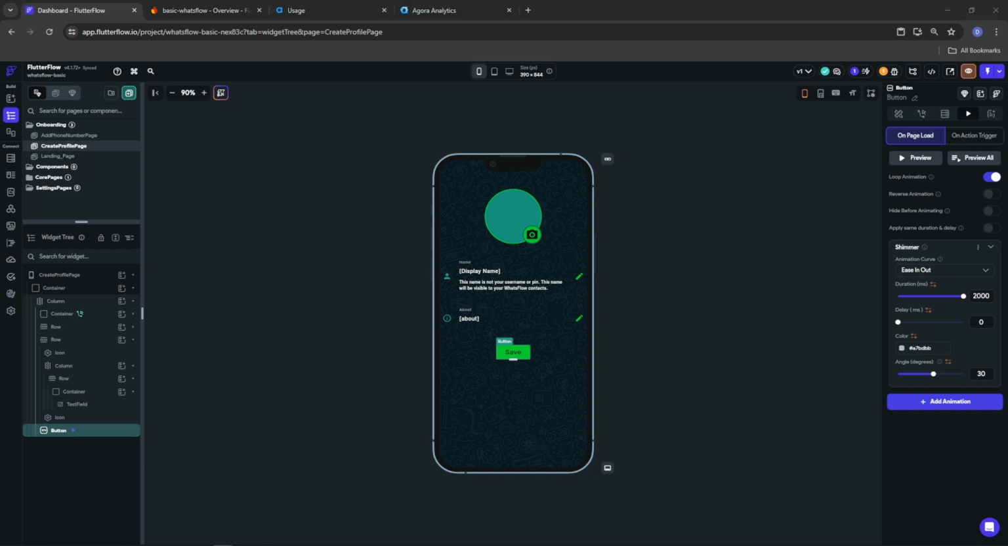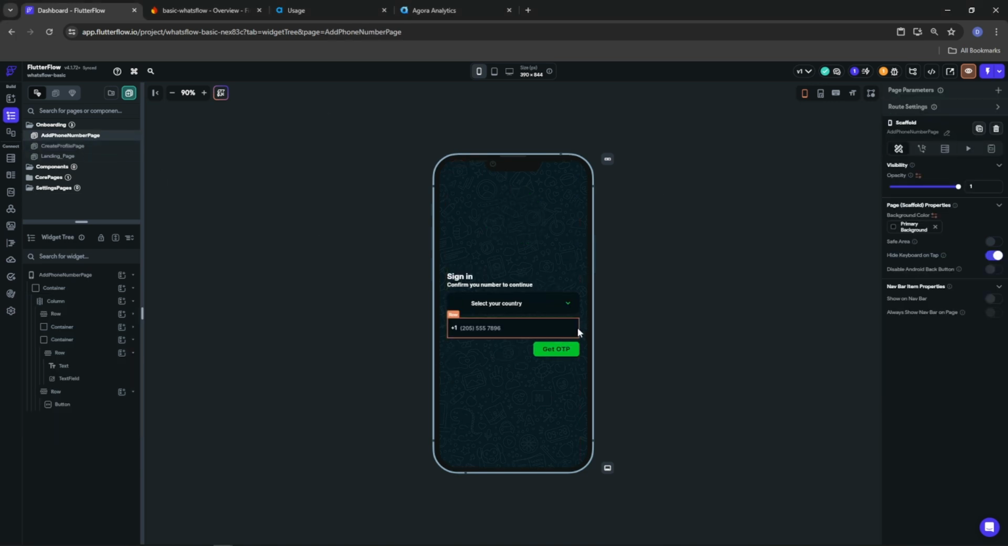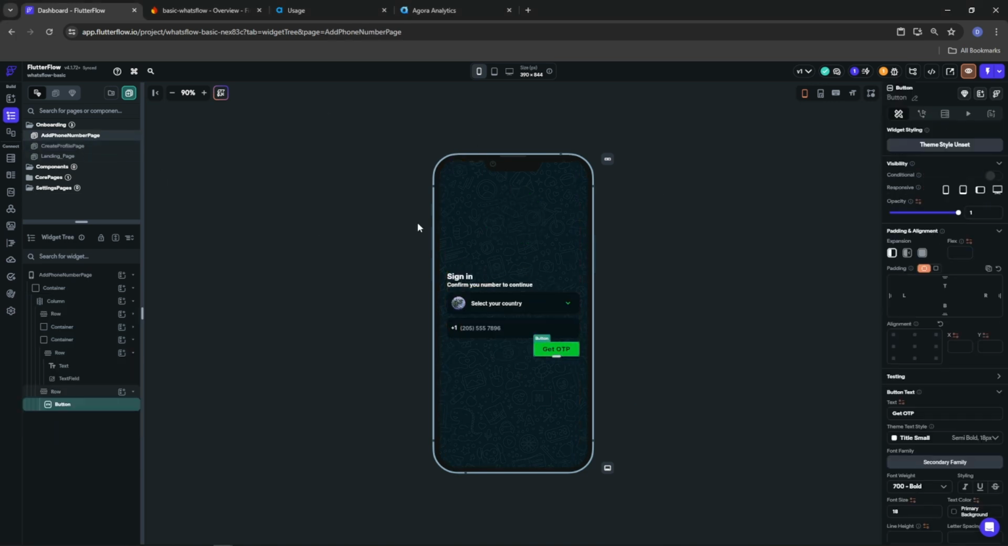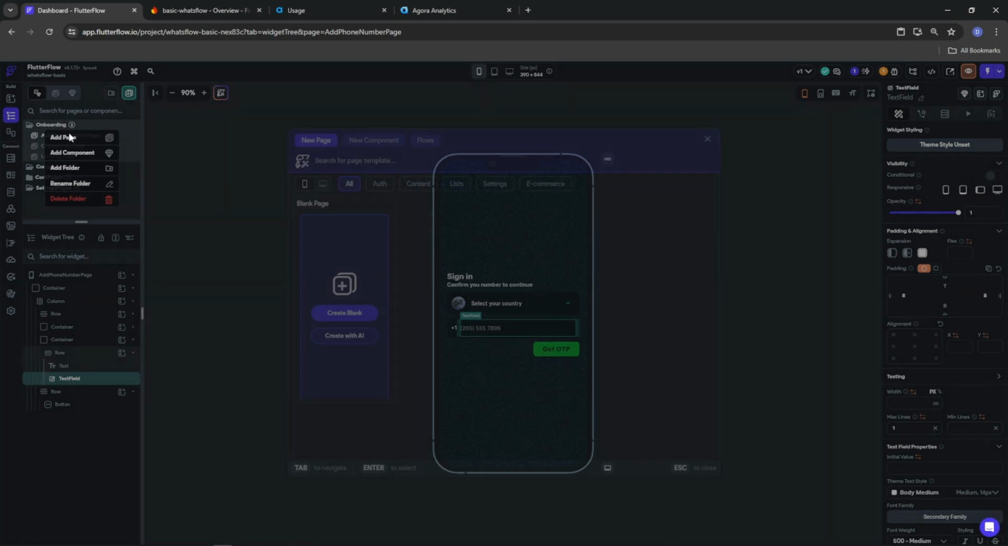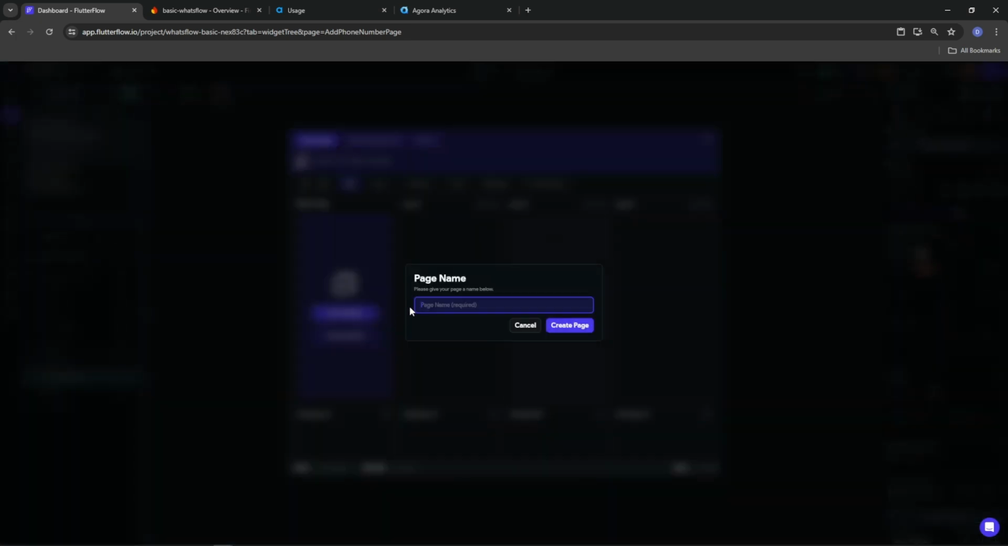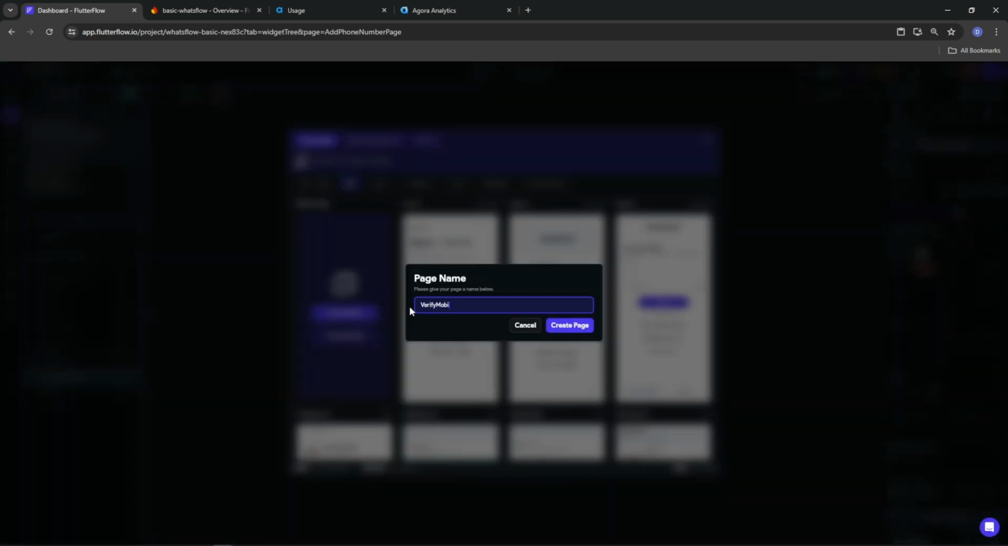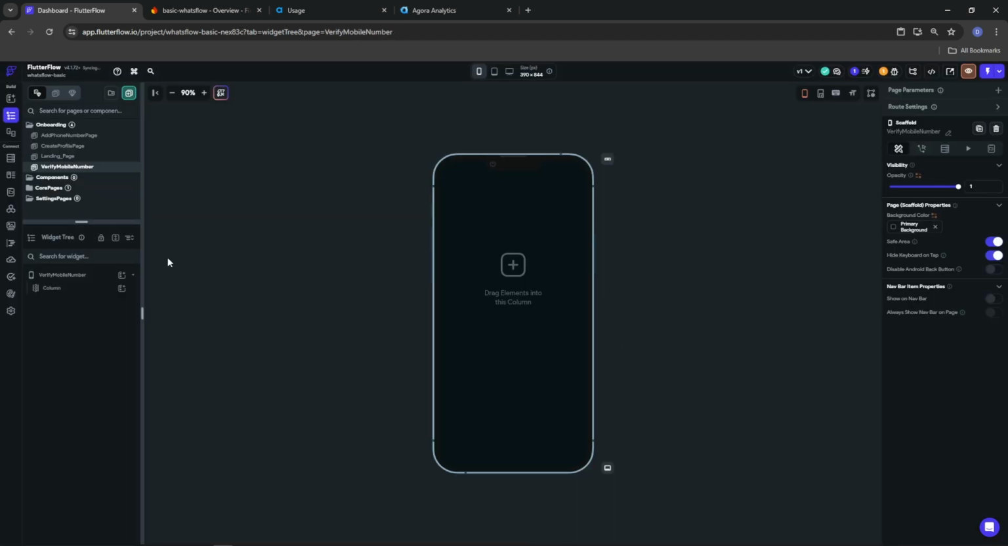Right. Finally, we need to verify our mobile number. So if we are done adding our phone number, we click on get OTP, then we also need to verify that this phone number is valid. Right. So we're going to go to add page, and we're going to say verify mobile number and create page.